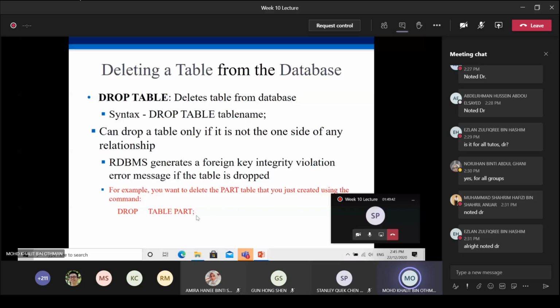This is the syntax to delete the table from our database, and the table name is part table.